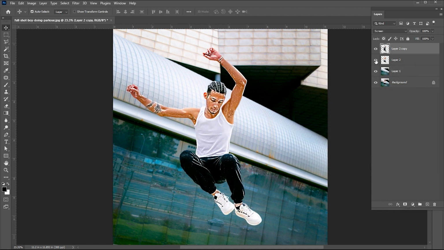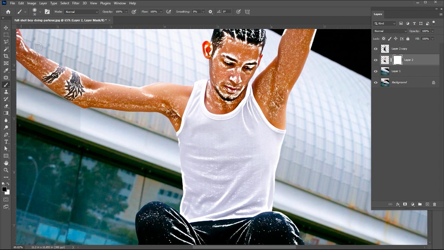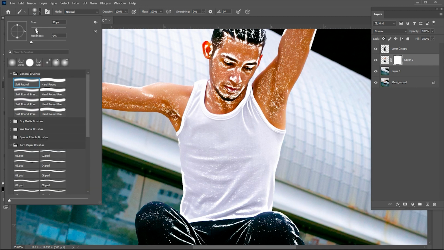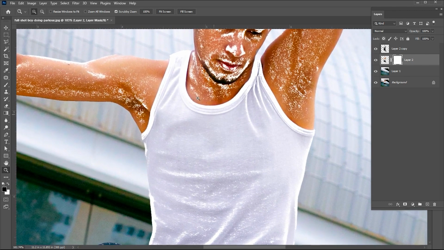Now show this layer. And add a layer mask to it. Select the brush tool, use these settings for the brush. And apply.